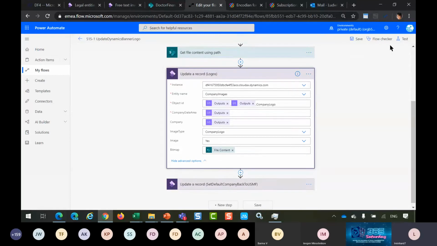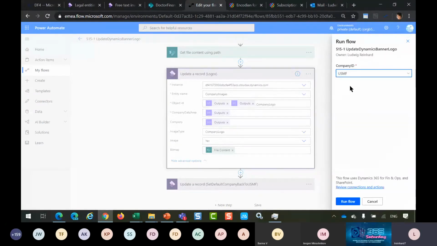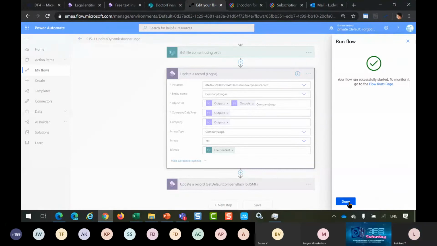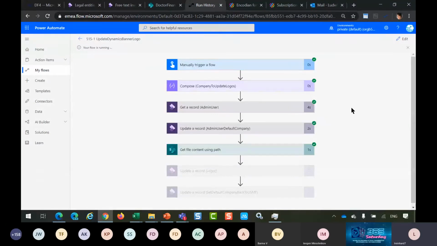And maybe let's just run this flow. So I just test run it. It should take only a couple of seconds, and I run it for one single company, for USMF now. I run it and I say done. Then it goes through all of these steps and updates the picture in the company selected. And once I create a new free text invoice, then of course, the expectation is that we see this Star Wars logo. So the one we used in the first case.